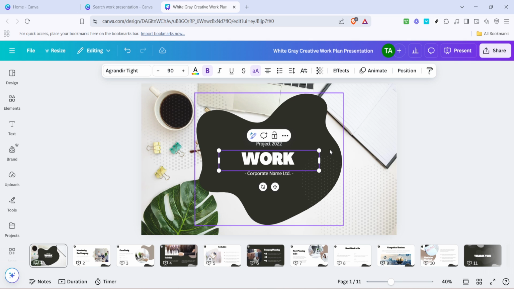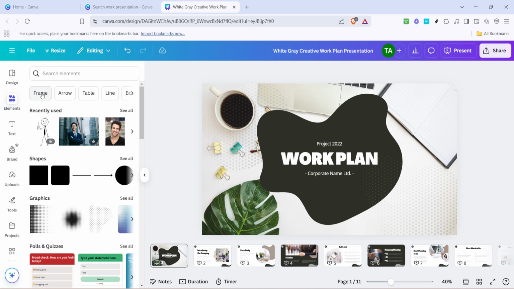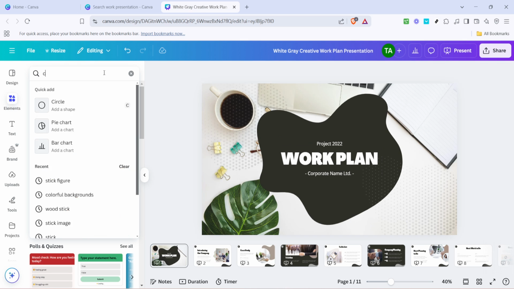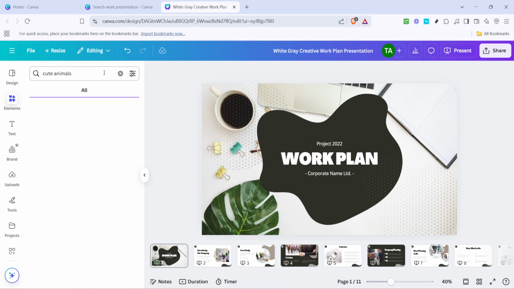If you want to enrich your design with more visuals, head over to the Elements tab. Here you can search for graphics, shapes, lines, and icons, anything your design could benefit from. Perhaps you're looking for a touch of whimsy. Try searching for cute animals to find delightful illustrations that can add a charming touch to your presentation. Drag and drop these elements right into your canvas. It's as simple as clicking and moving.